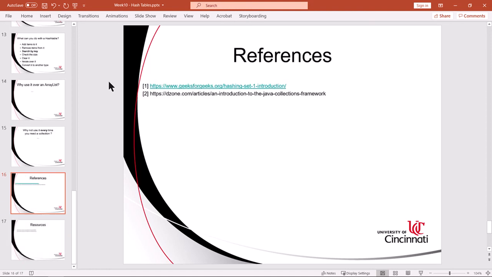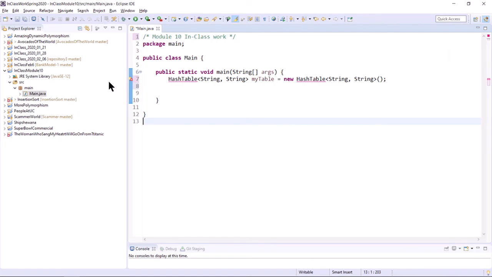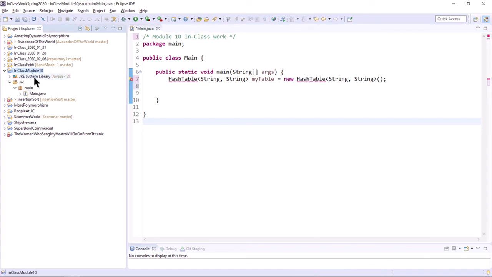Let's write some code. I have opened Eclipse, and I have created a project. You should be following along with me. The project is called In-Class Module 10. I created a package called main with the lowercase m, because packages start with a lowercase letter by convention. And I created a class called main. I don't need a secondary class right now. I'm going to do everything in the main just to demonstrate hash tables.